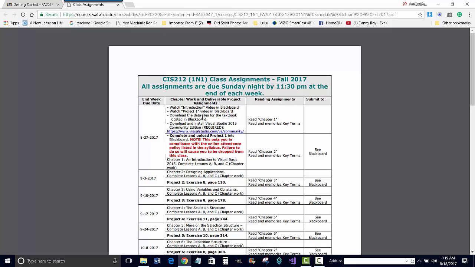Now, project one has nothing to do with a chapter per se. I'm just going to get you used to creating a blank project, zipping it up, and uploading it so that you'll have some practice. So the first one's pretty easy. But you can see here, chapter 2, designing applications, complete lessons A, B, and C. That's your chapter work. You have to do all that before you can do the project.